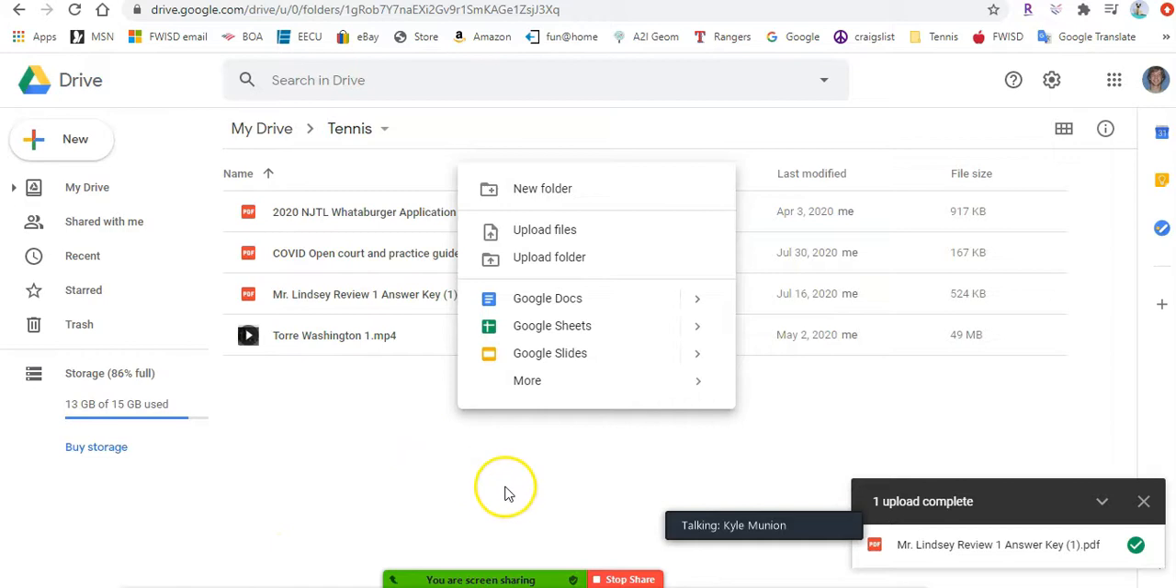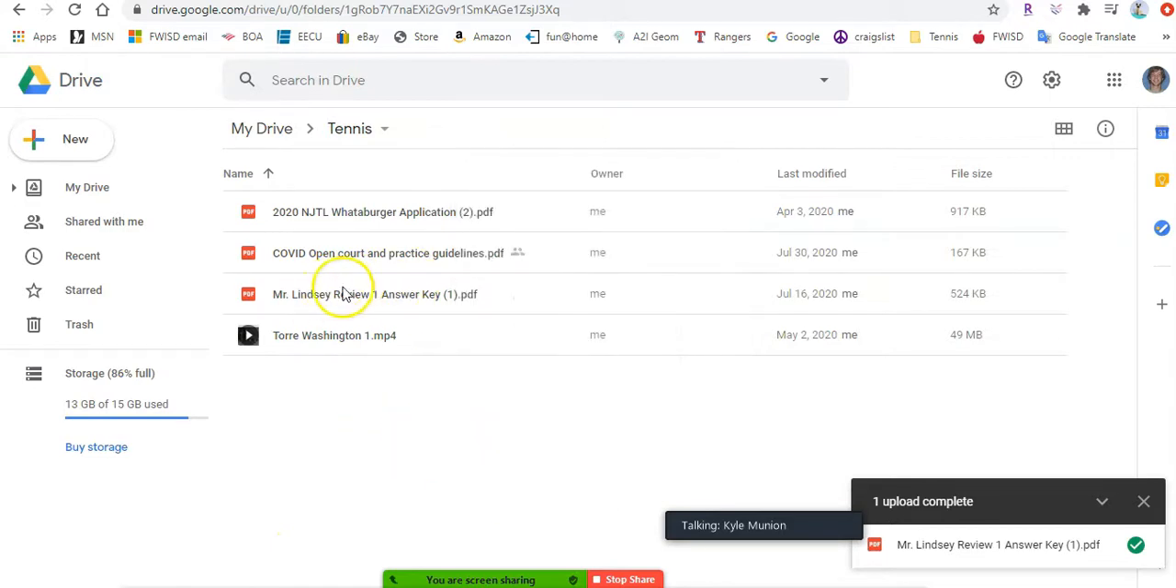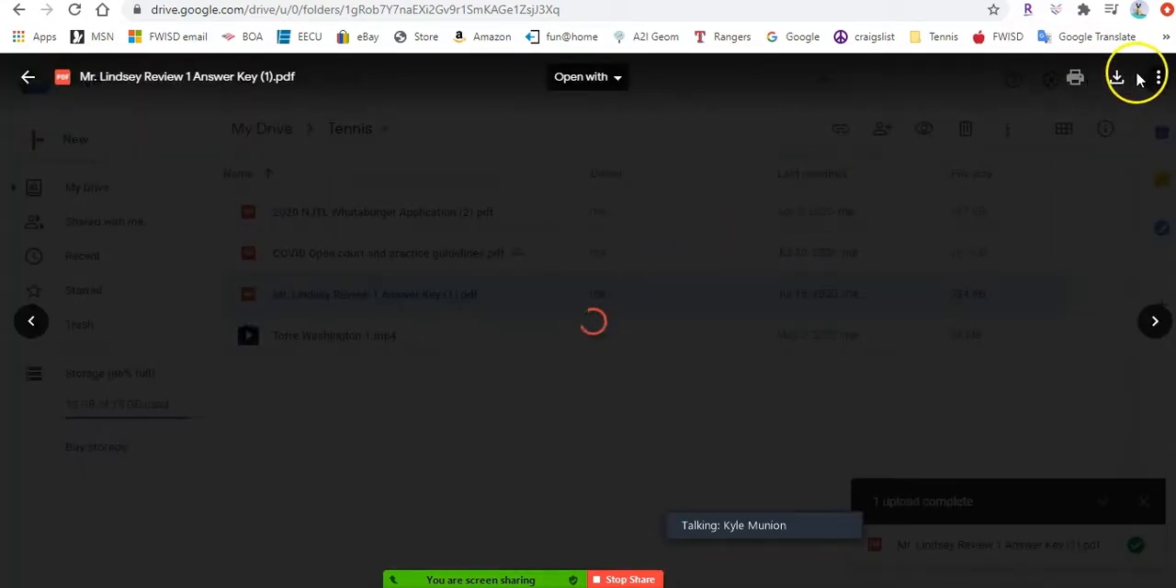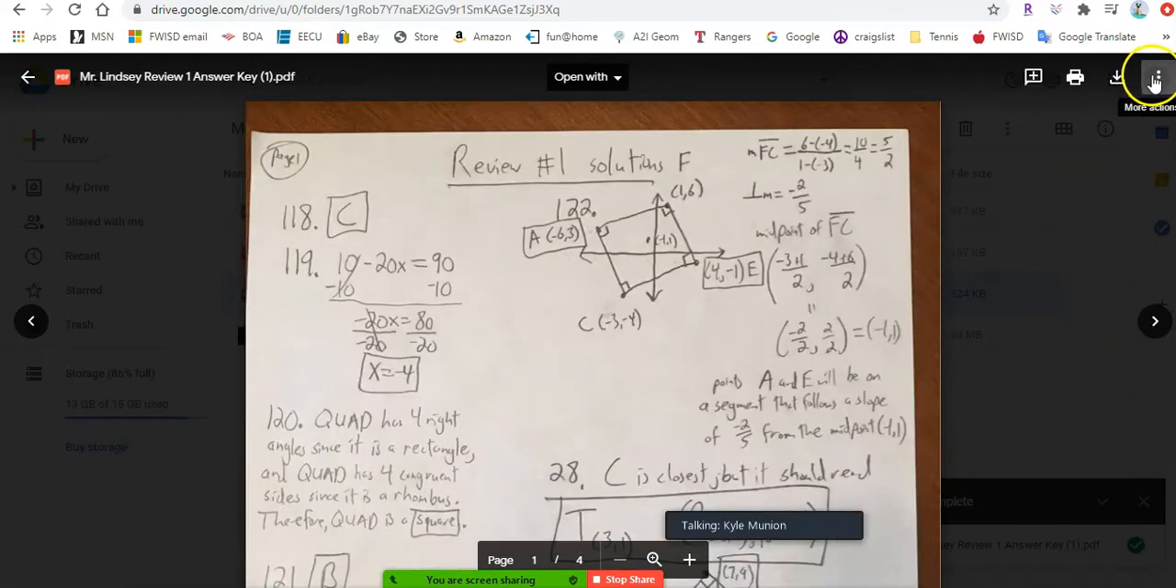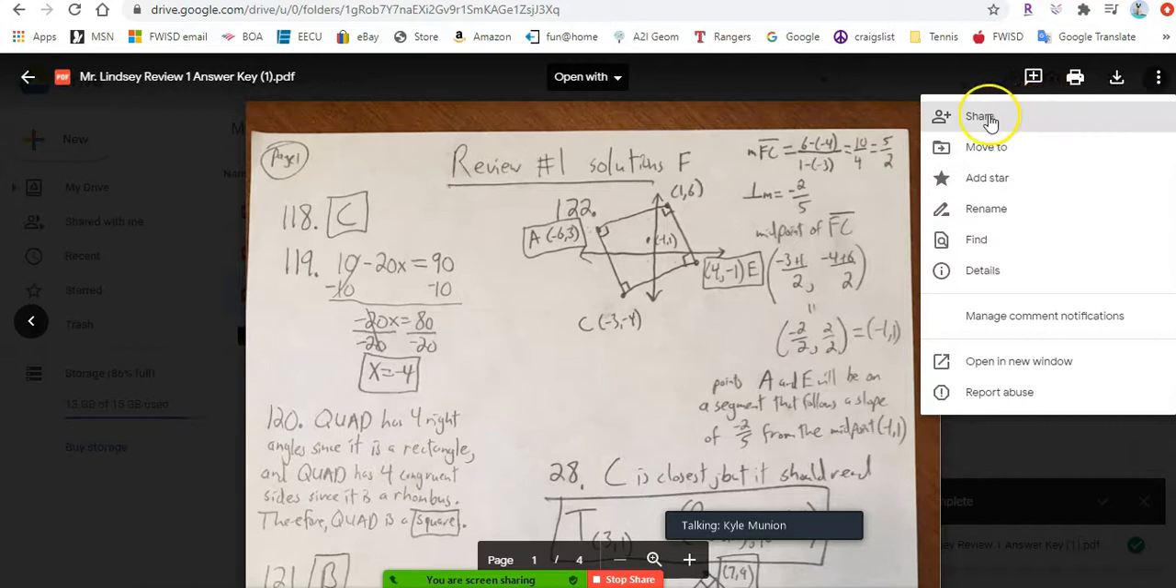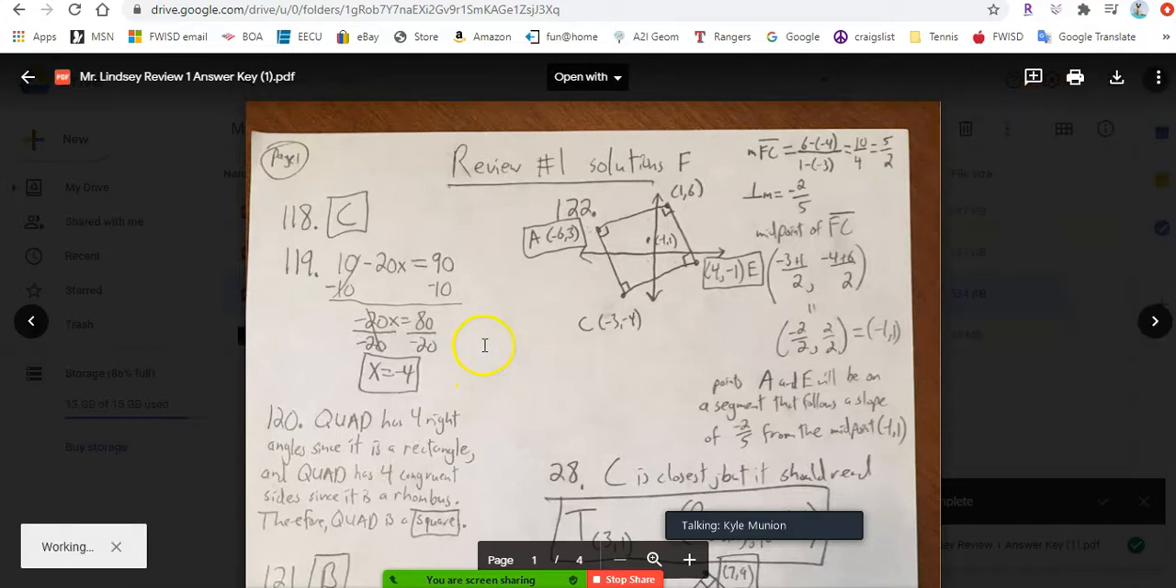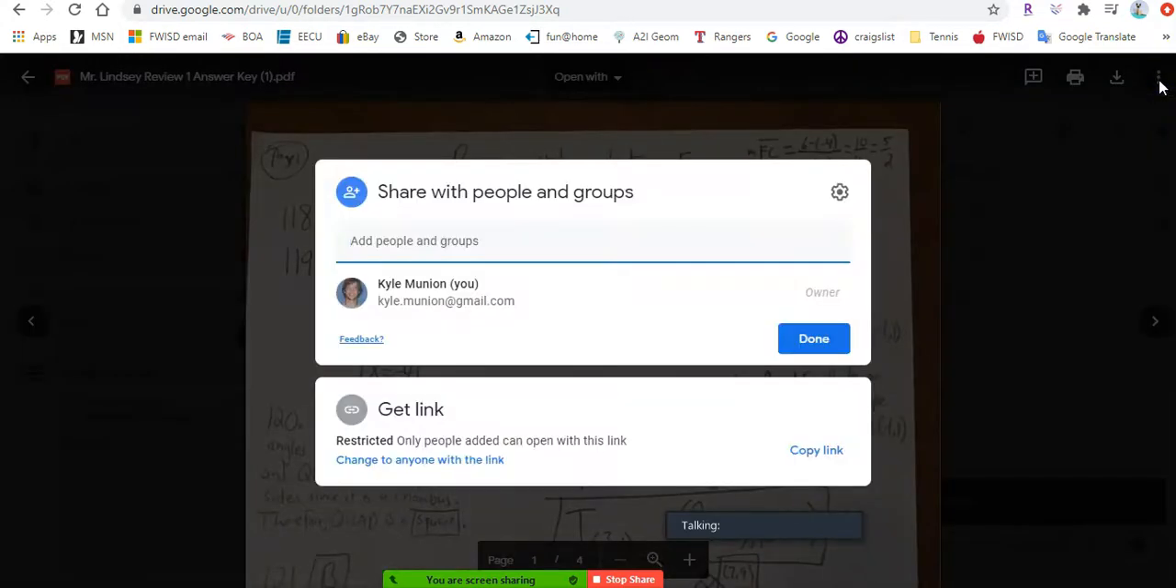All right, so let's say I just added this review here, this Mr. Lindsay review. Before I do anything on my website, I want to make sure that the sharing options are correct. So I open it up, I click on share and make sure that it's not restricted. If you're using your Fort Worth ISD account, PDFs especially is where you run into so many issues. You just want to click on those three dots. And right now this is restricted.